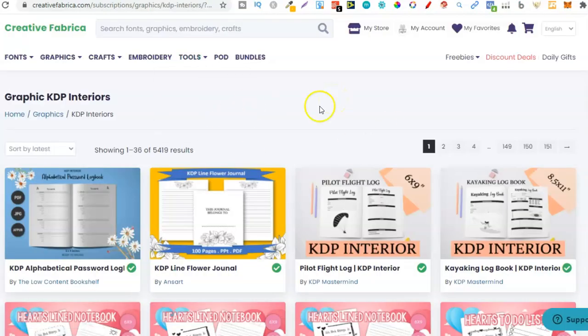So use Creative Fabrica to find ideas for your books. And the good thing is you can actually just download the interior, modify it slightly, and then just create the cover and bam, you have your book. But again, come through to Creative Fabrica, check out the interiors, and then sort by latest. So that's one place that you can get ideas to create books around.